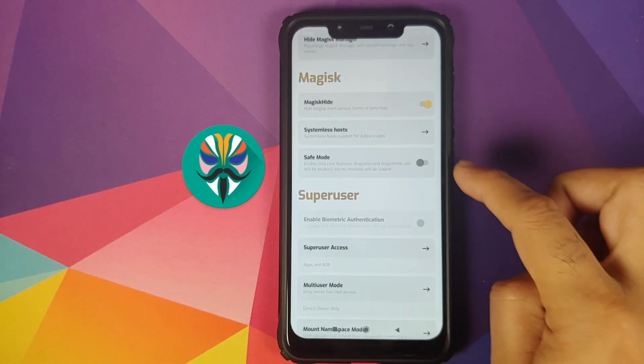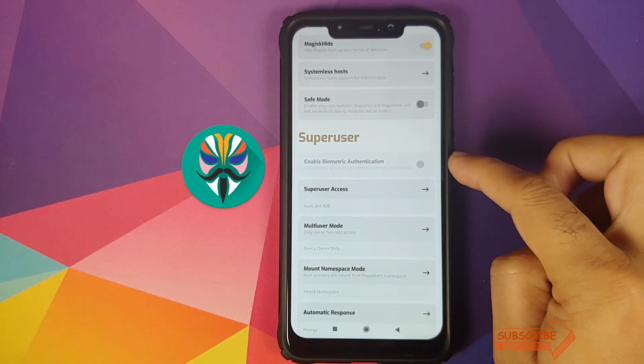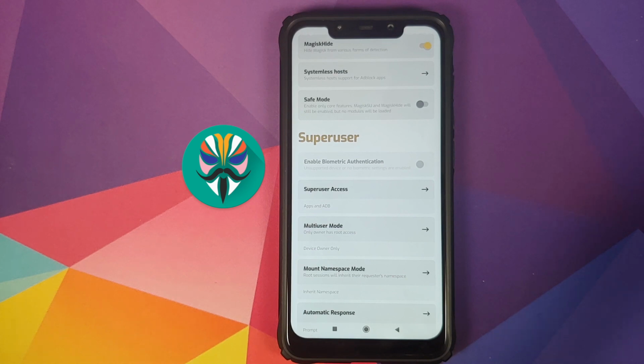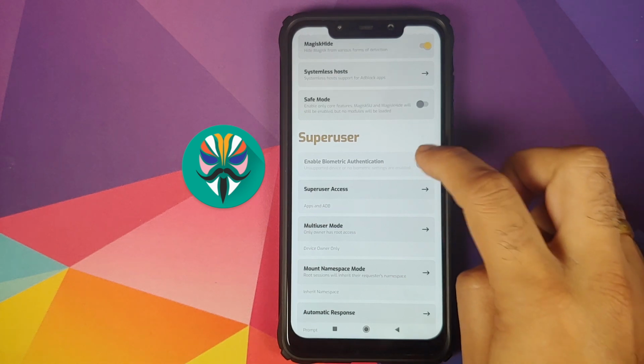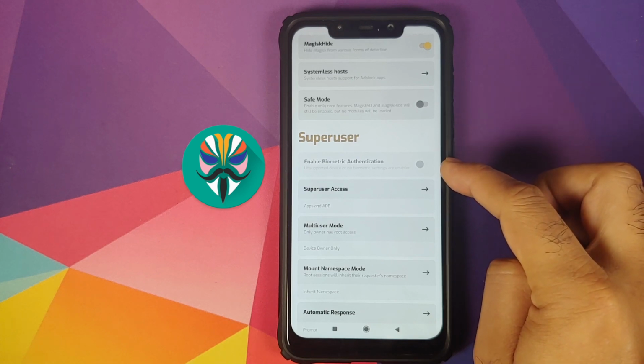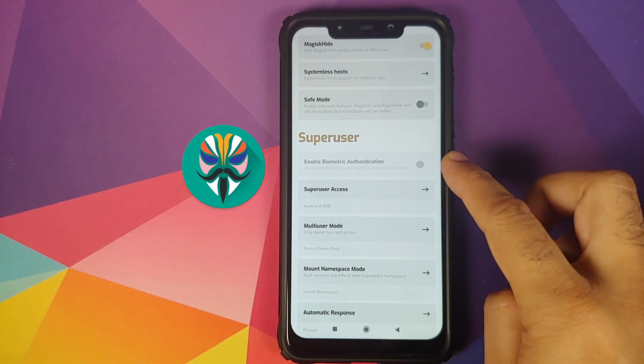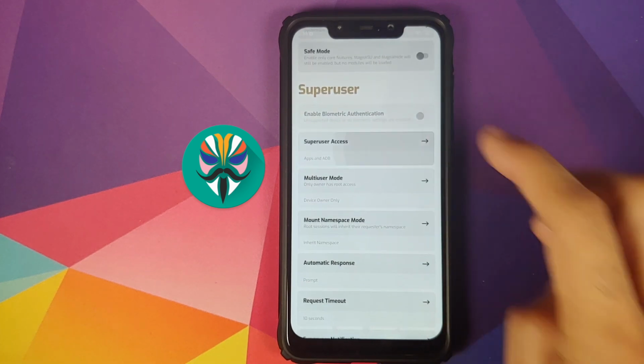If you want to start Magisk in safe mode, this is generally used when you are updating your ROM or Android version. Then, in case you want to enable biometric authentication for super user access, you can do that using this toggle. Right now, it is not working. It says it is not supported on my device, so nothing I can do about that, but you do have that option.